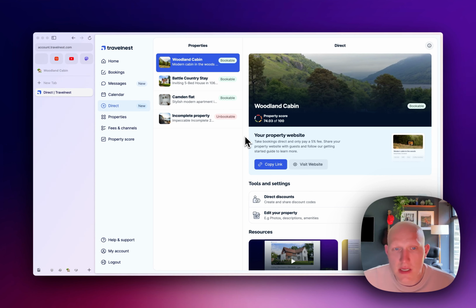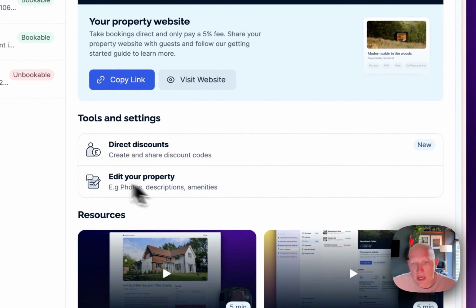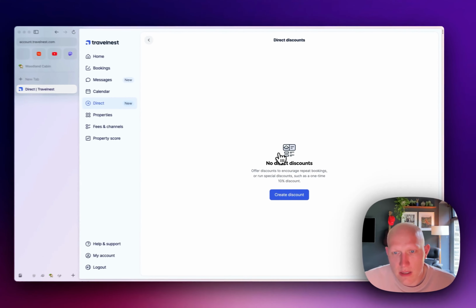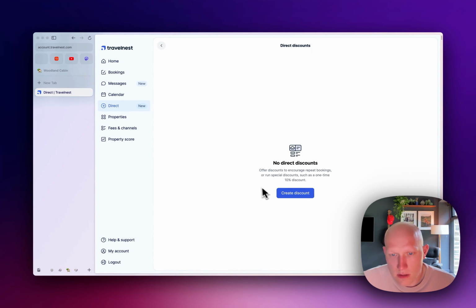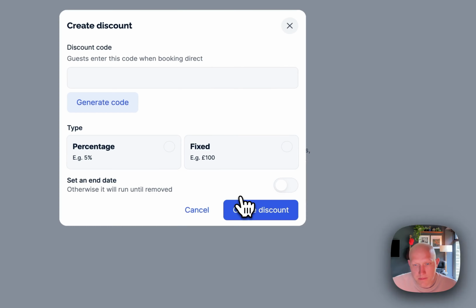Well, what you can see here is that I'm already logged into my direct booking account. I'm in the current section and I'm looking at Woodland Cabin. As I scroll down the page, you'll see this new section here for tools and settings. Top of that is direct discounts. If I click into that, it's going to take me to this new screen here. I've got no direct discounts active at the moment, and it's got a little bit of information here letting me know what this is. To create my first discount, I simply click on the link here.